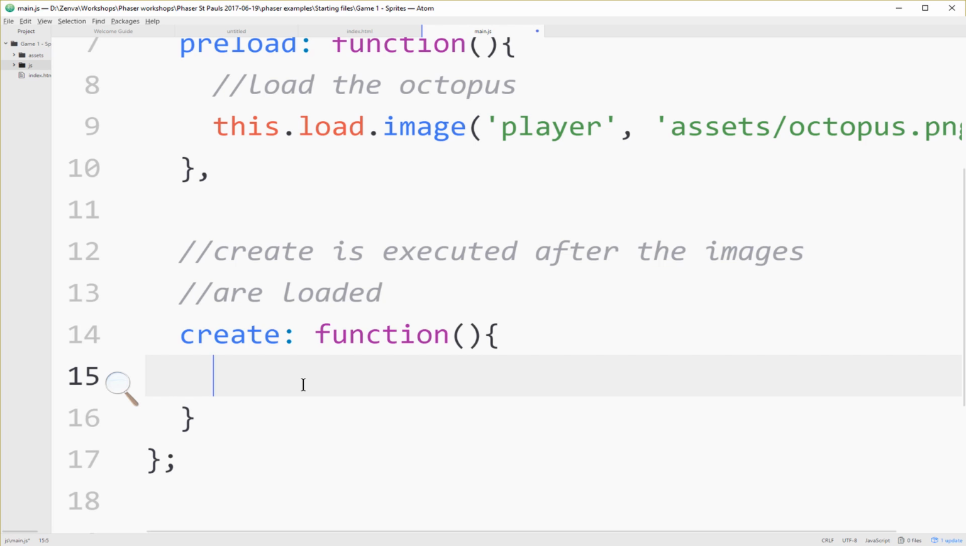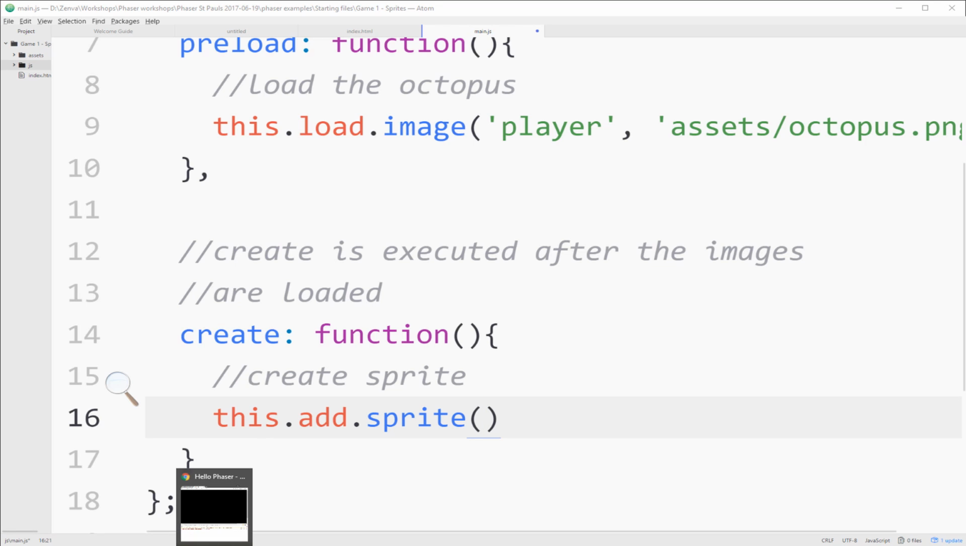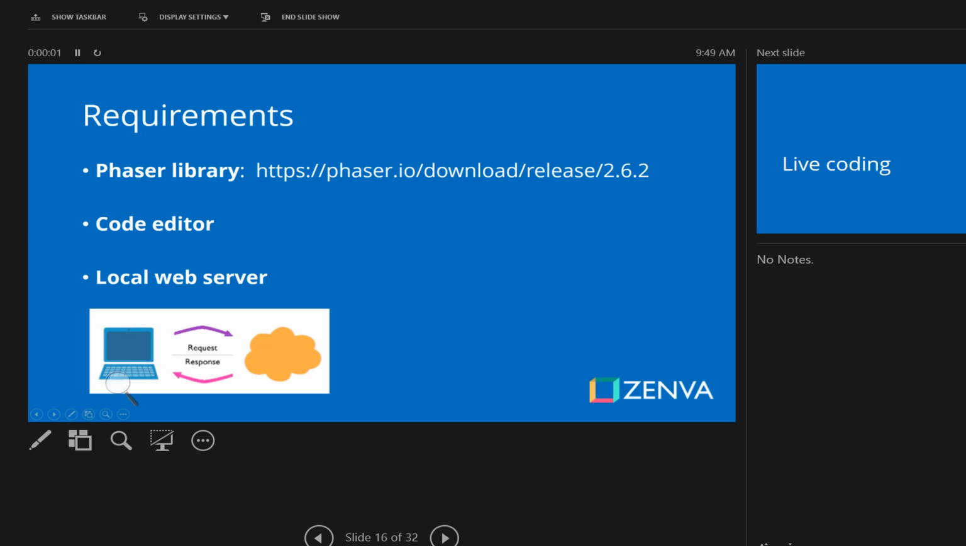And we need to have the image loaded. So here I'm going to type this.add.sprite, and then I have to enter the coordinates. To enter the coordinates, I need to show you something first inside of this presentation.